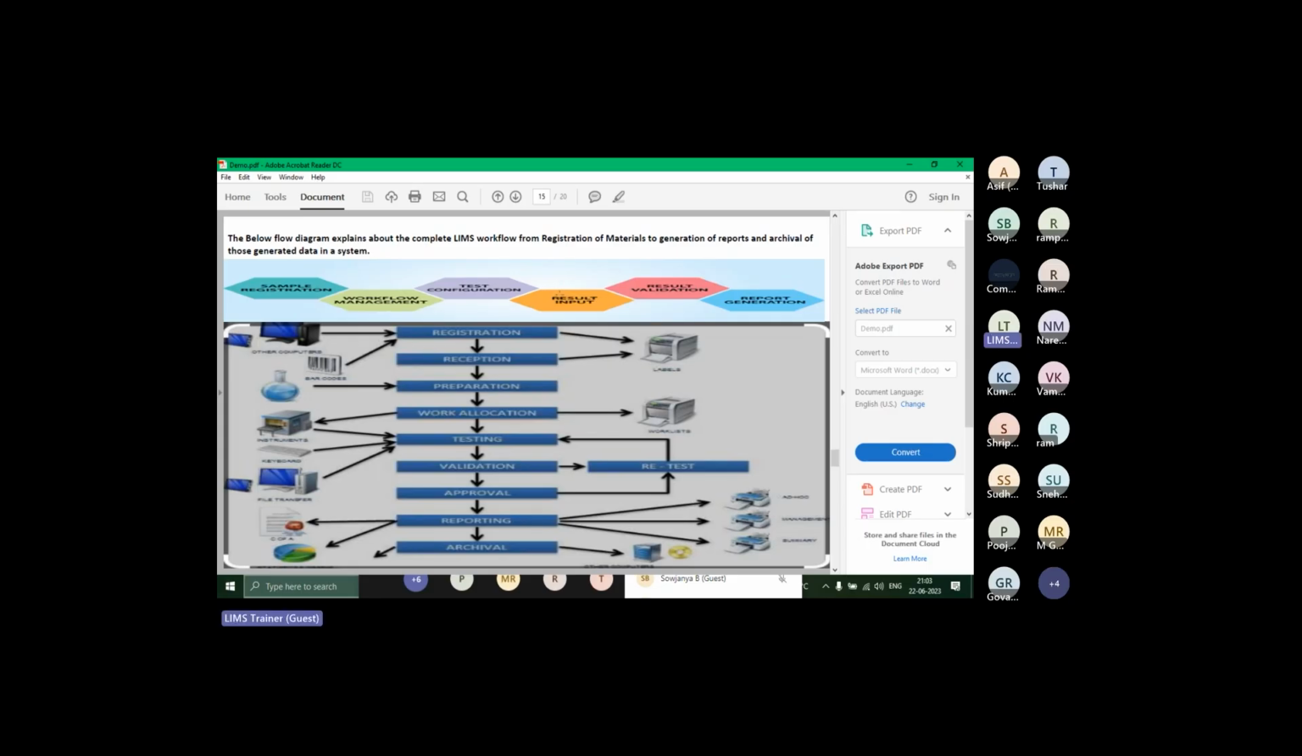Basically, this is just one small step showing you what is done in LIMS. So, sample registration, then we receive it in the lab. After receiving it, we prepare it and allocate the work to the analyst, who will work on which sample. Then the analysts will do the testing or enter the values. Then the supervisor will come and approve or reject it.